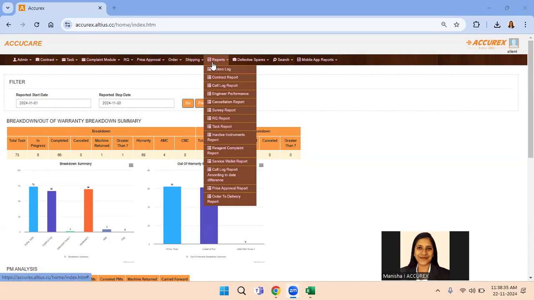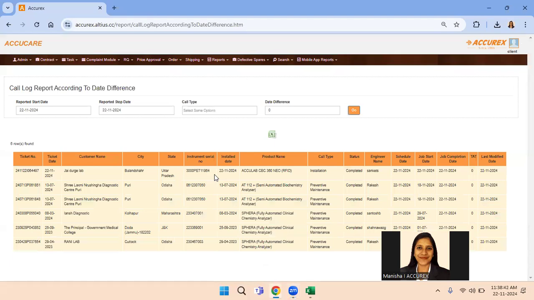Everyone. So today we'll check one more kind of report. The report name is the call log report according to the date difference. The name itself says call log. Call log means all the calls which have already been logged, that is the number of complaints logged here. And according to the date difference is majorly the TAT.